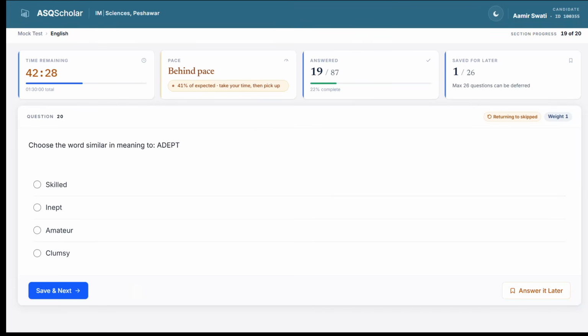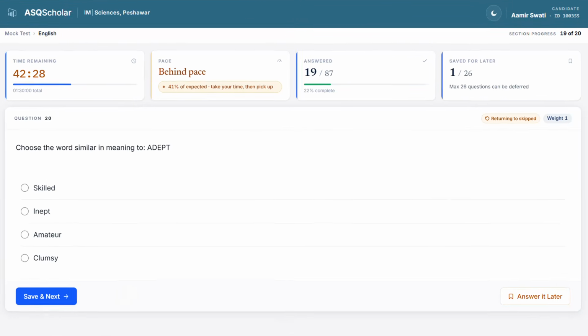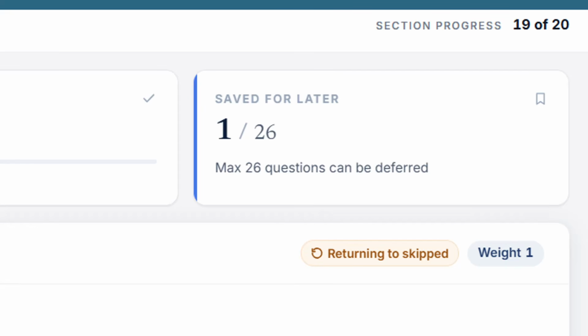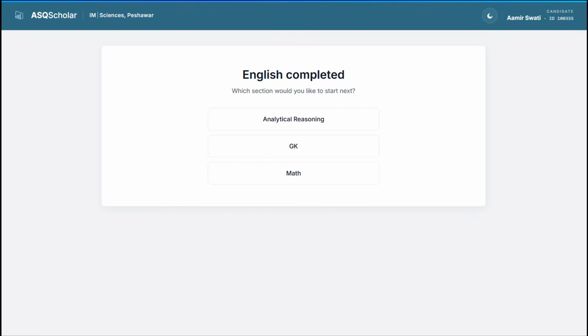Since I had skipped one question in the English section, before this section is closed, I have to answer this question to move to the next section. The badge Returning to Skipped correctly shows that the skipped question now has to be answered. Once you answer all available questions in your current section, you will see a confirmation screen like this one, indicating the section is complete. You now have the choice to select any section among the remaining 3 options to proceed with your test. Simply click on the subject you want to tackle next.